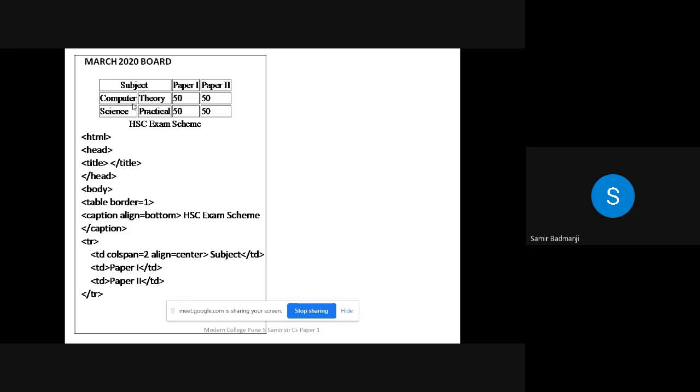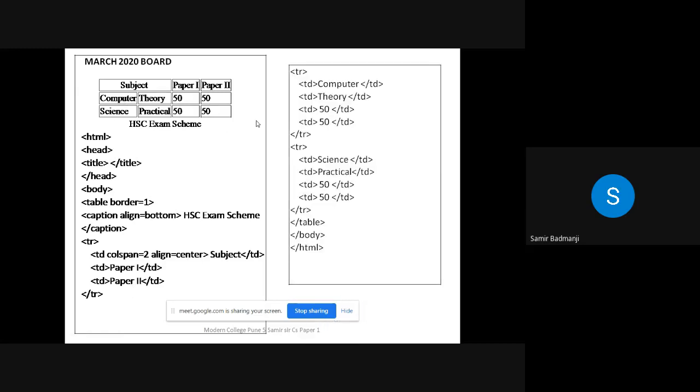Now below subject there are two columns, that is why we have written colspan 2. TR means to create a row, slash TR means to close the row. See, the first row is subject, paper 1, paper 2. Since we have two columns below this, colspan 2, then paper 1, paper 2. The rest of the two rows are simple rows. See, TR slash TR. So whatever cell data is there, you just have to write them.